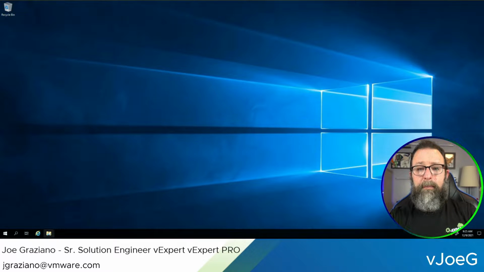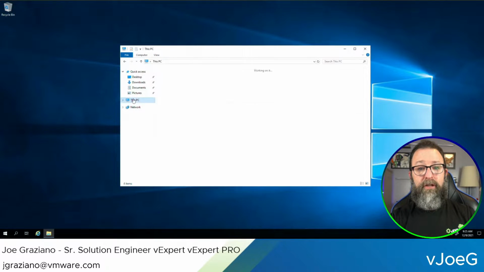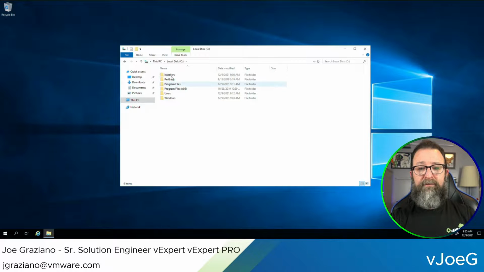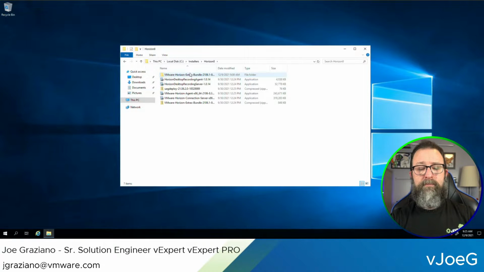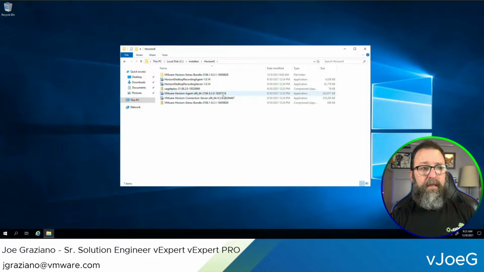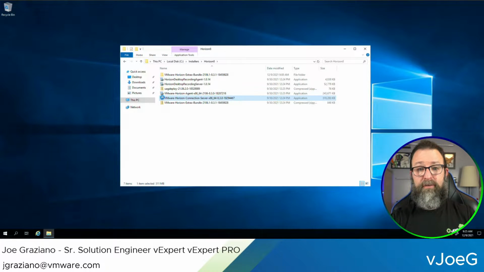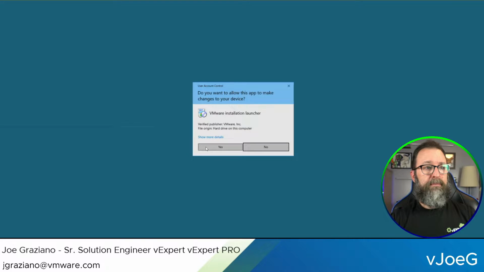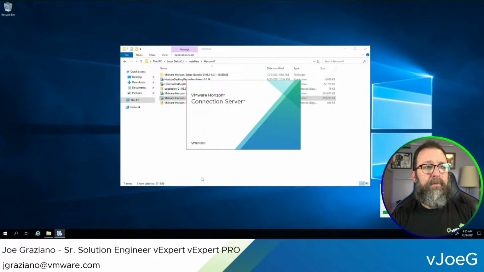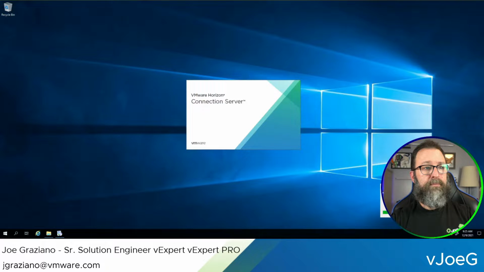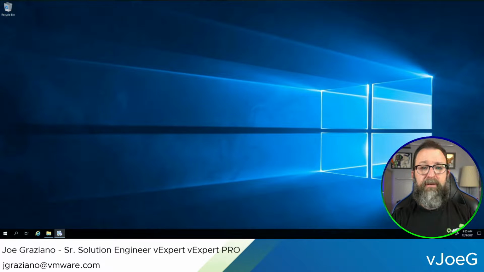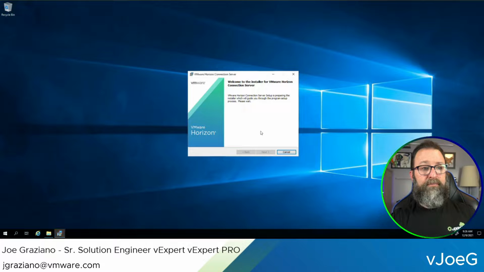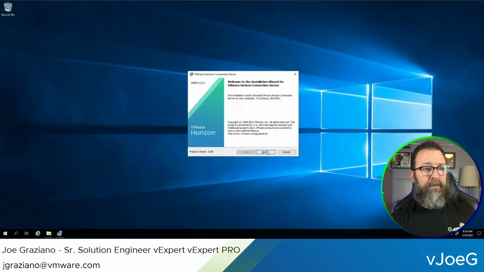Okay, so let's get started. First thing you're going to want to do is locate your installer media after you've downloaded it from the VMware site. In this case, we're in an installer folder that I created. We're going to install the Horizon Connection Server version 8.3, which is 2106 that we talked about. Once this starts, you'll see that we are at version 2106 right there.